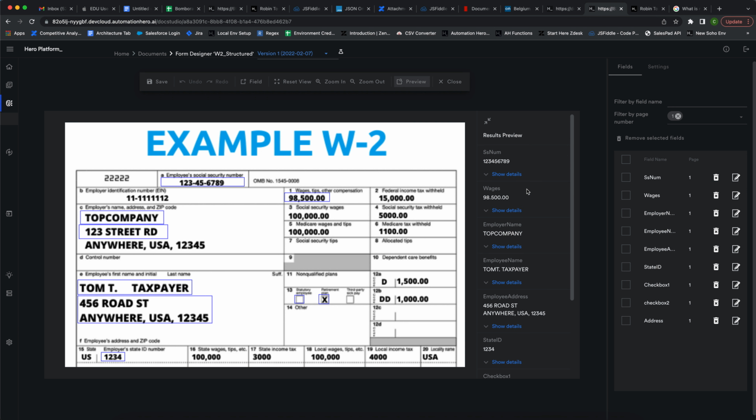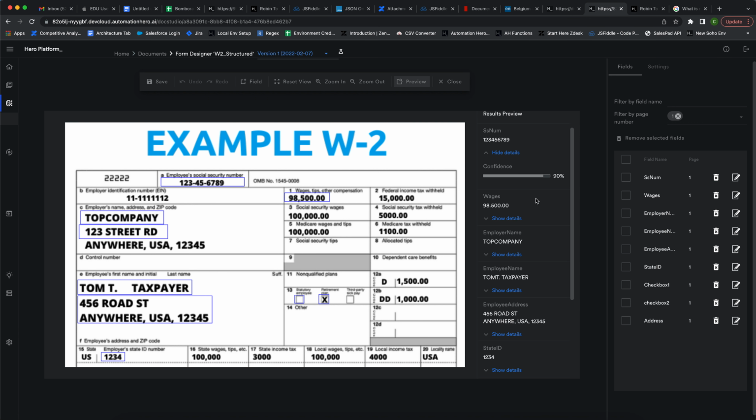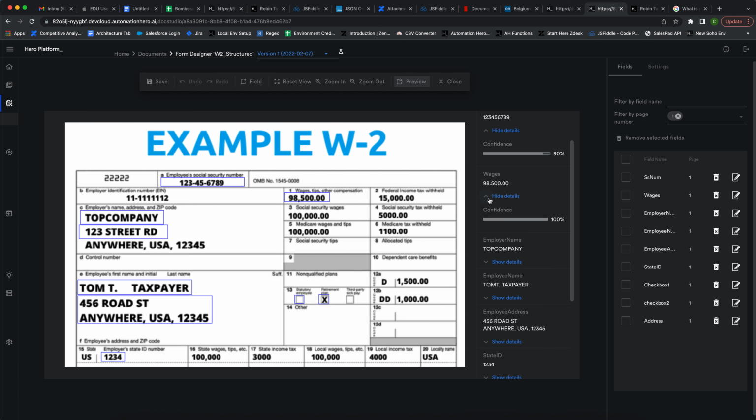And it's worth noting that each field that you set up, if you click this show details button right here, it will show you a given confidence score, an associated confidence score rather, with each field you have set up. So social security number, for example, 90% confident it got the right answer, wages 100%, and so on and so forth. And that pretty much wraps it up for the structured document process.